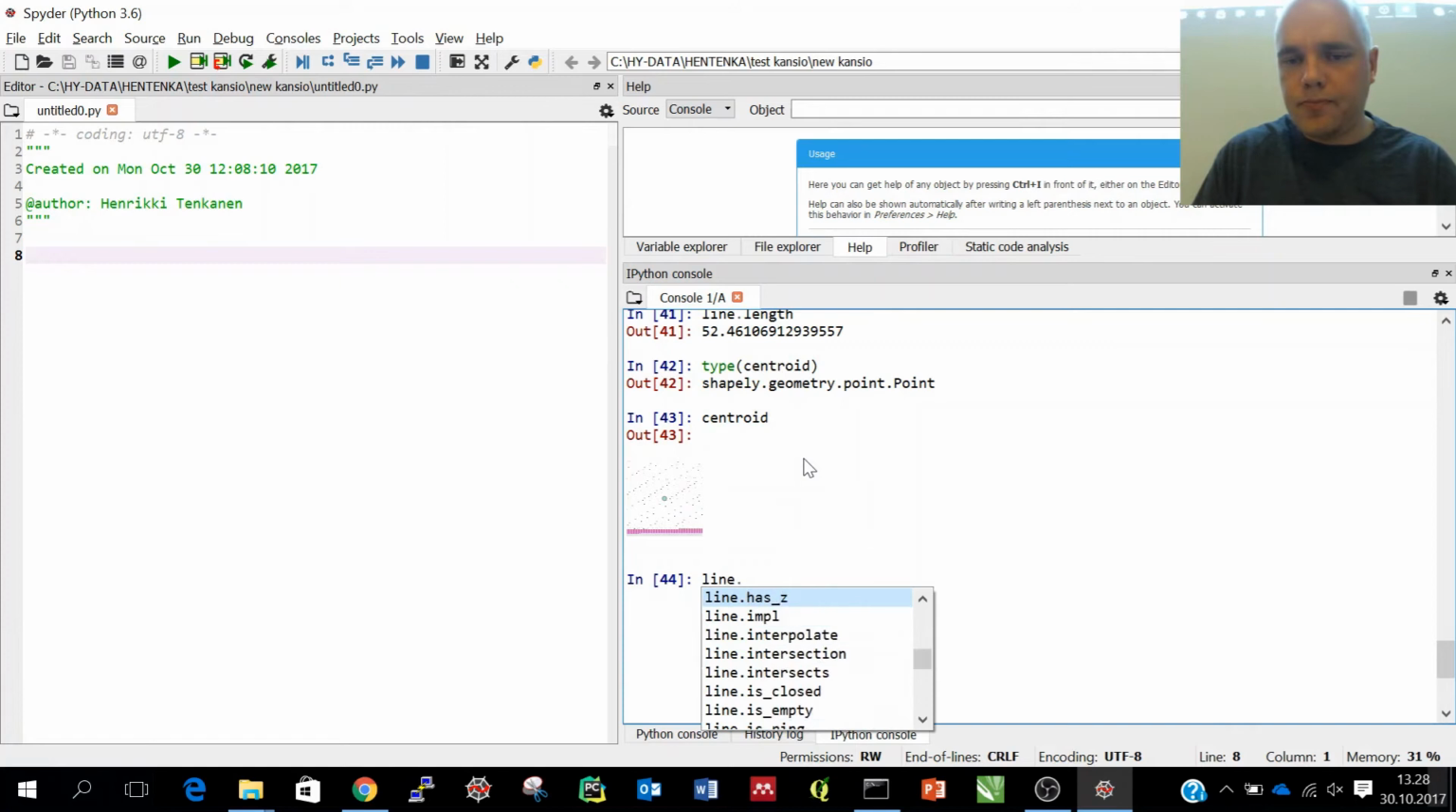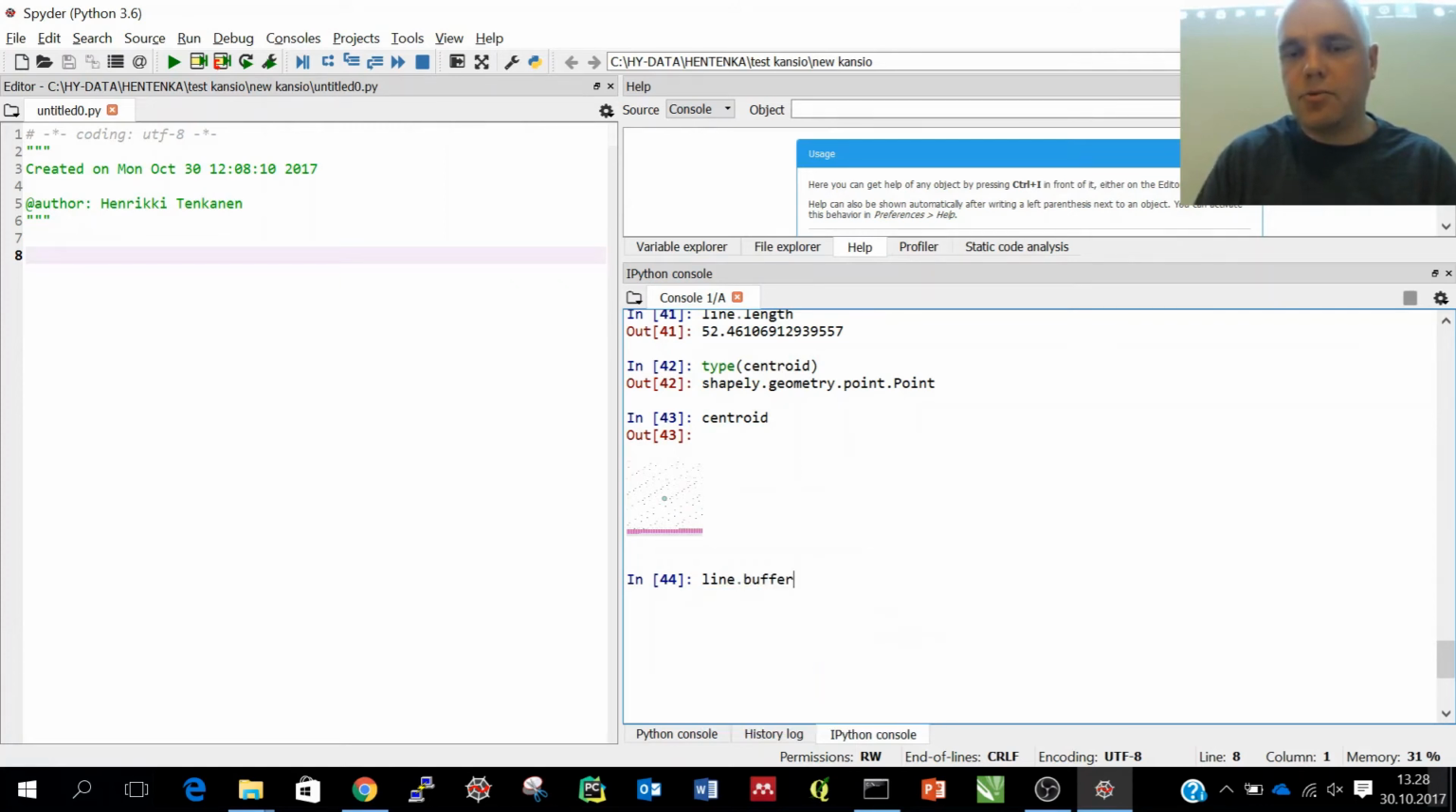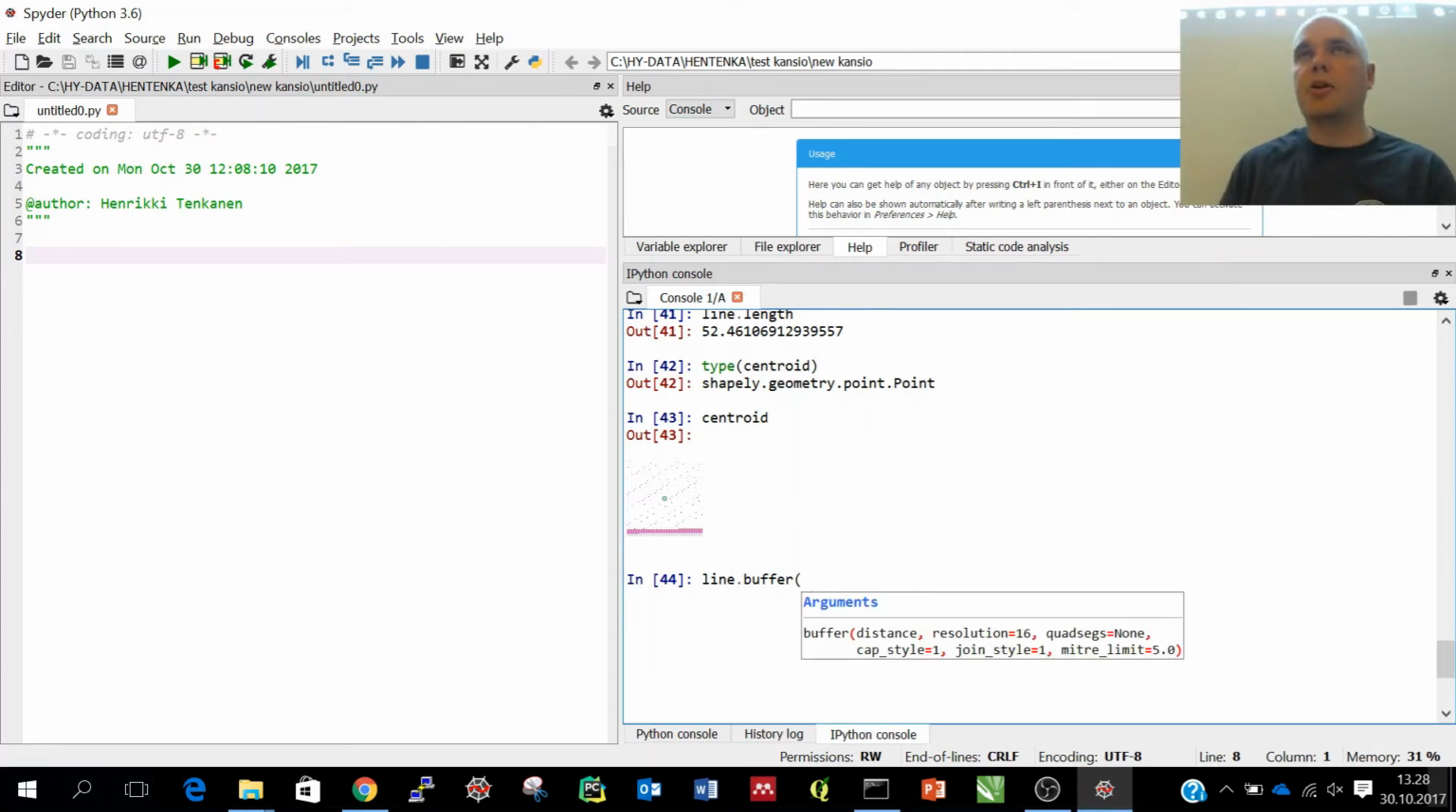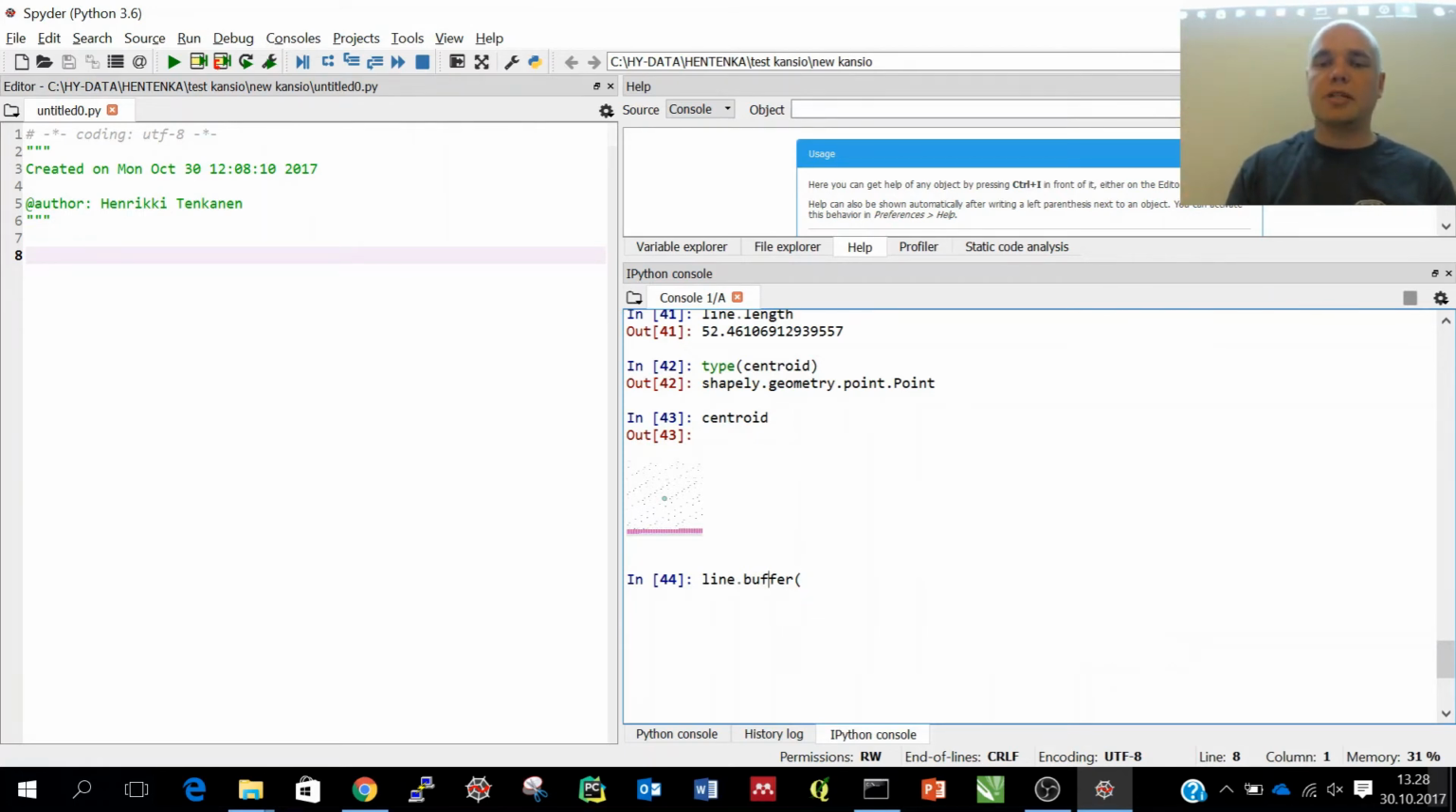One cool thing that is really useful quite often is that you can create a buffer around the line. This is something that people do quite often. So we can create a buffer around the line, around point, around polygon, around anything really. It can be done by using line dot buffer or point dot buffer or whatever. Then you can specify the distance. So in here, let's consider that our data is represented in decimal degrees. So distance equals to 0.001. This is around, if I remember right, 100 meters or so.